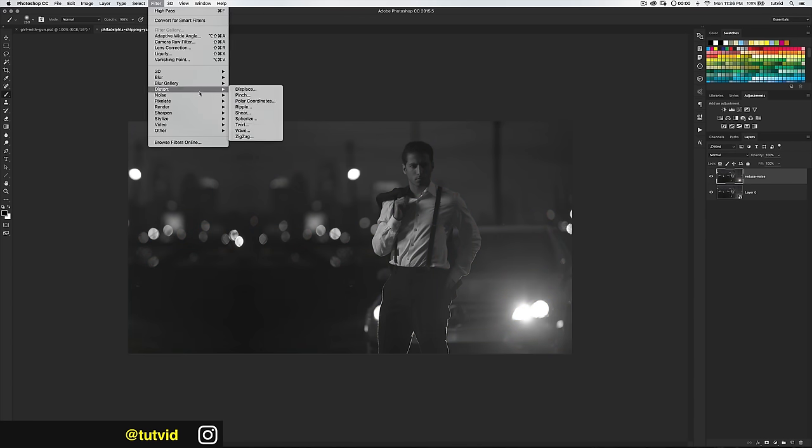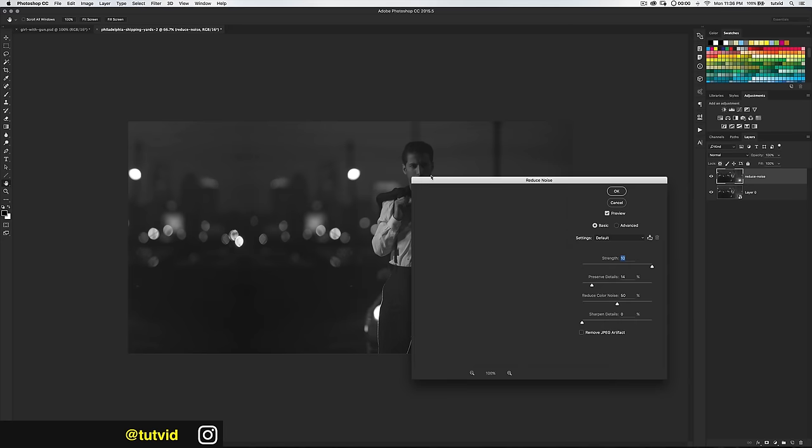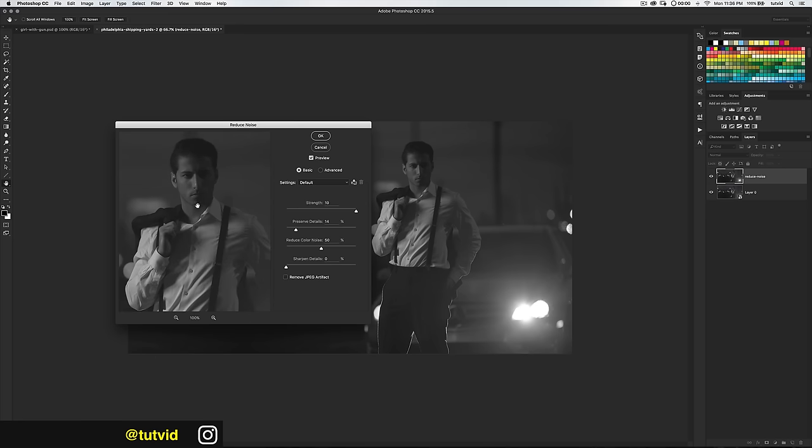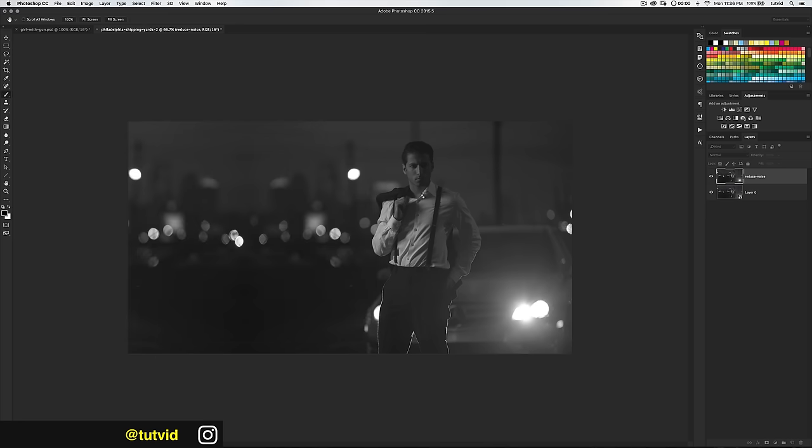And we're going to go Filter, Noise, Reduce Noise. What I'm going to do is click here on his face so I can see the detail of his face. It's going to take a second to load a 100% preview of the effect. But you can see it's really going to soften up a ton of the details. I just want to do that. It's almost going to give the background a little bit of a cartoony look, which can sometimes be interesting, especially in these types of composites. Give Photoshop a second. Boom, it applies that.